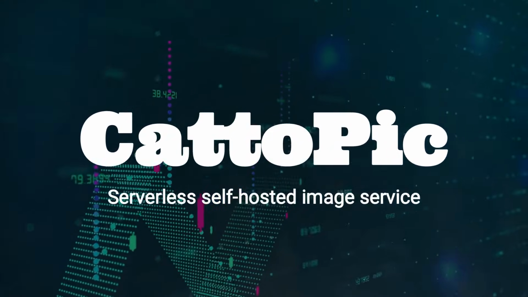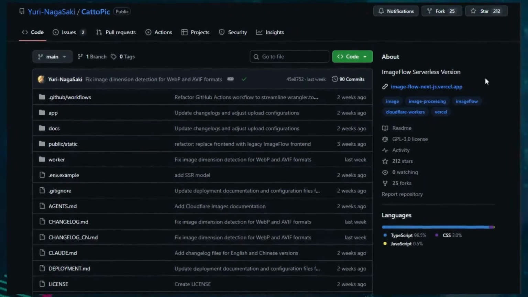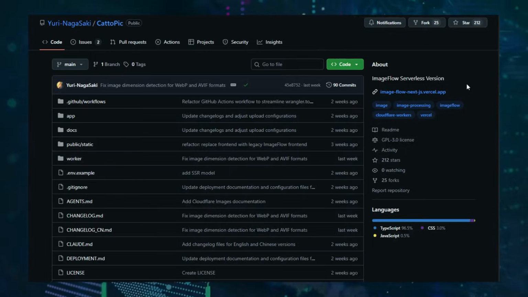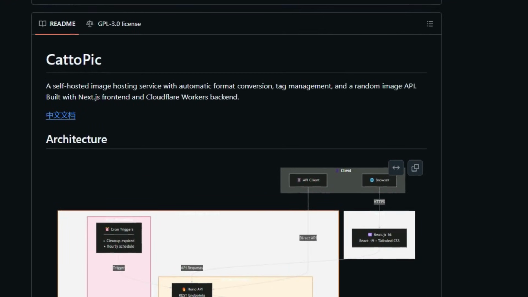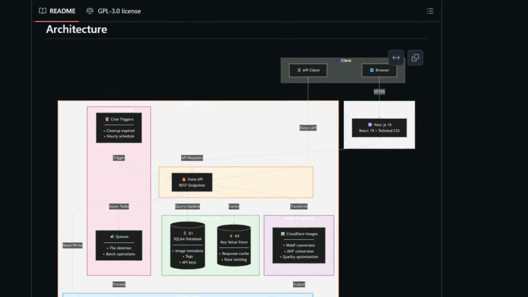Project number 7, Catopic, serverless self-hosted image service. Here's something that feels like the future if you want to run your own image hosting without owning a heavy server. Catopic is a free, open-source image hosting platform that runs its backend entirely on Cloudflare Workers and its front-end with Next.js on Vercel, so image uploads, conversions, and browsing happen at the edge with minimal cost and latency.